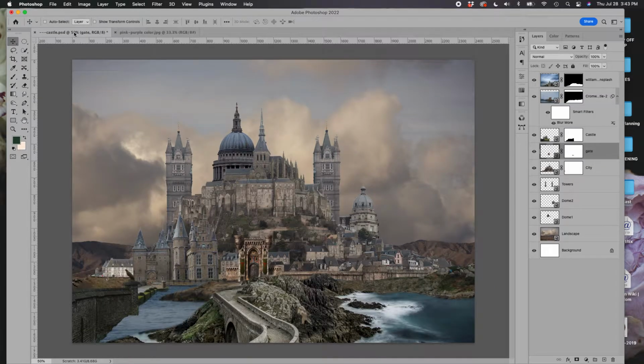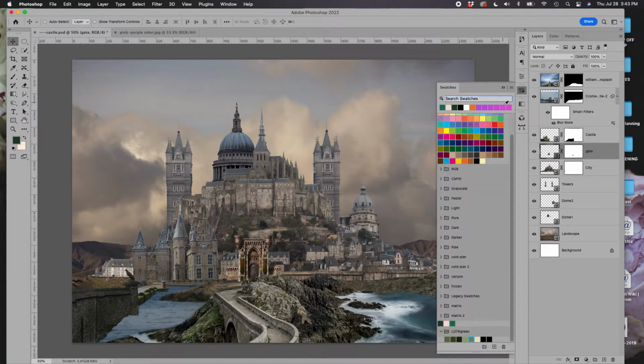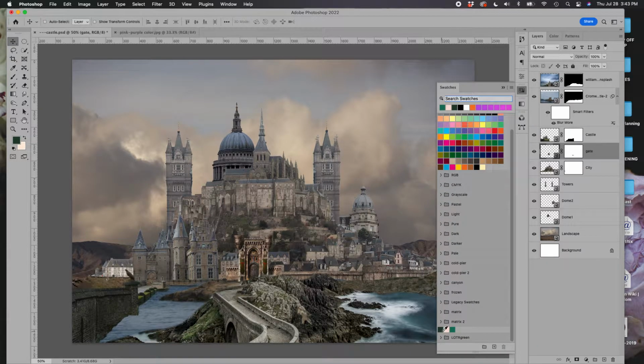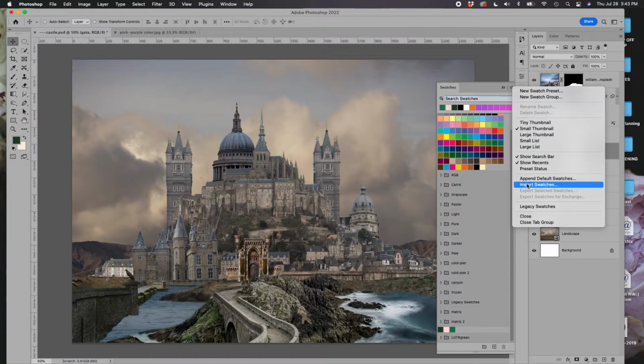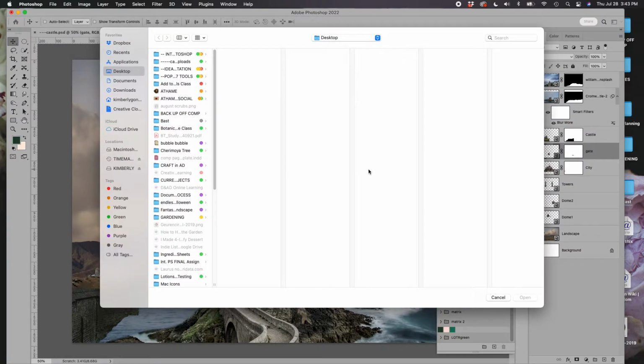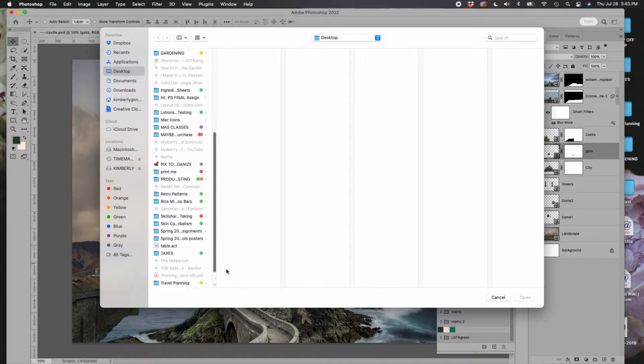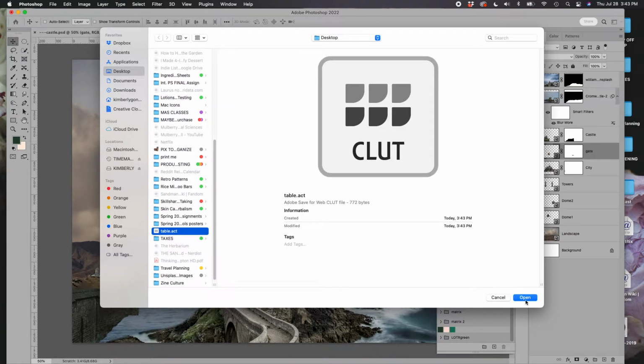I'm going to come back to my castle, and I need 2 different panels here. I need my swatches panel first, and what I'm going to do with my swatches panel is grab that color table and put it in here. So I'm going to go over here and say import swatches. I'm going to find the color table that I just created. It's on my desktop somewhere, and I'm going to open it up.